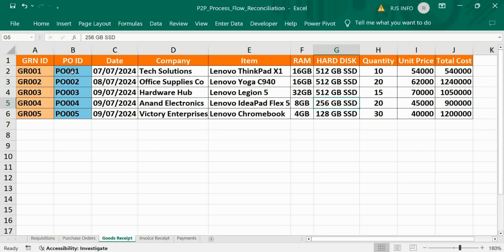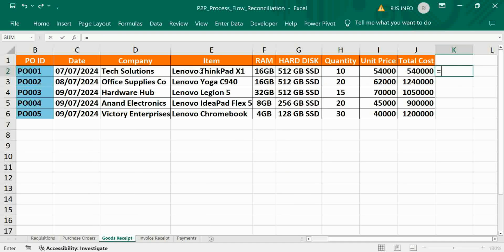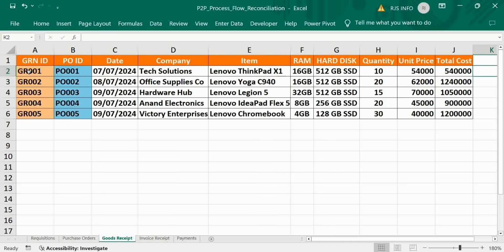Based on the PO, we have to give goods receipt numbers 1, 2, 3, 4, 5. Again, here the goods receipt number should match with the PO raised. Here we have to match with the PO number. Once we get goods, we have to give a goods receipt number. Based on that, we have to reconcile with the PO.